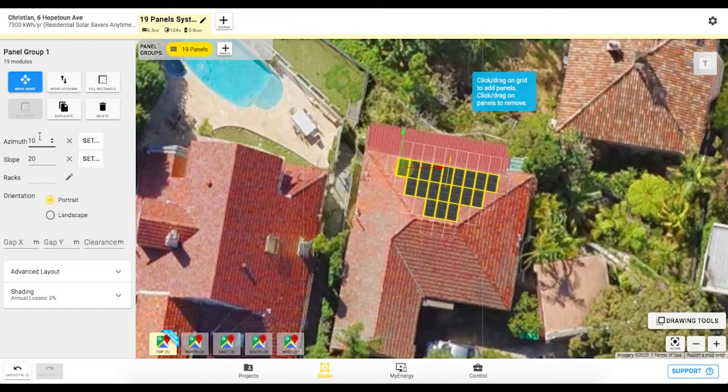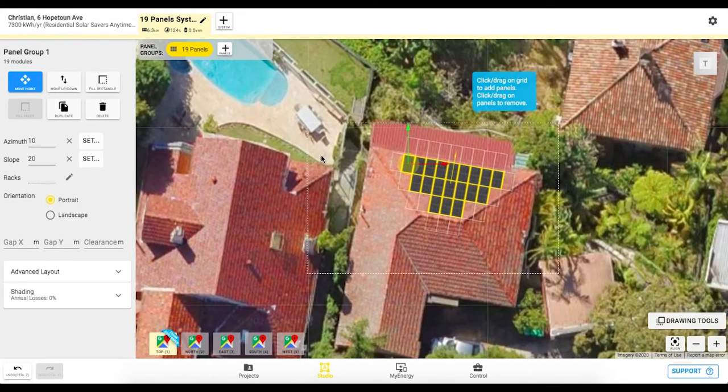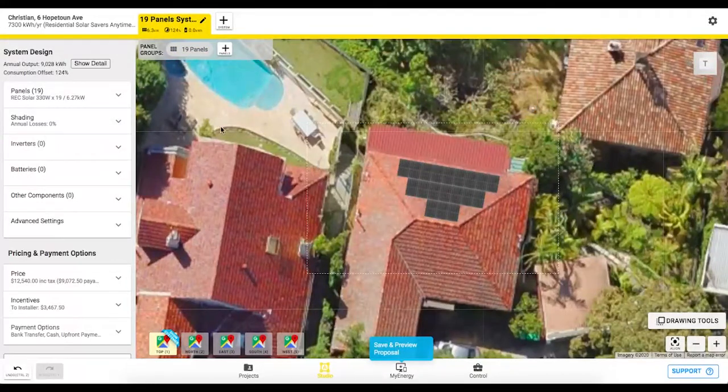I can also adjust the azimuth and the slope here as well. If I need to add in a tilt racks, I can put in the degrees of tilt in this field, and you can also create a gap between the panels in these fields as well. So a bit to explore there within the panel options. So we've added in our panel group now.